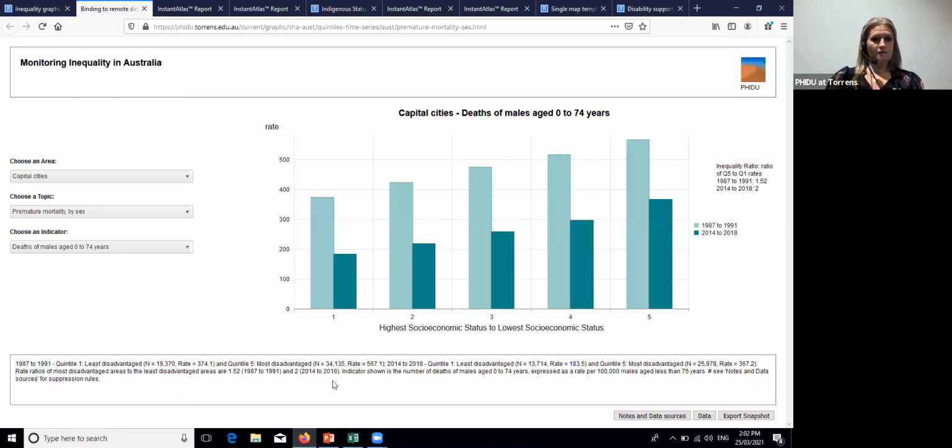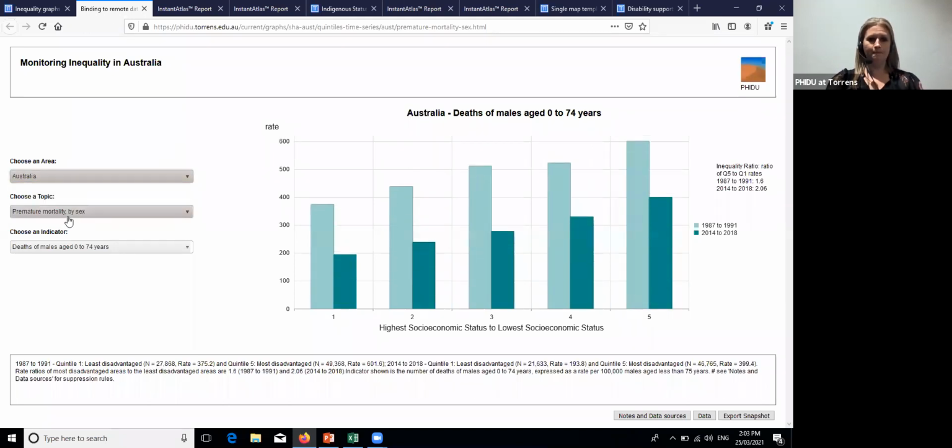In the box down the bottom here, there is a short description of the rates shown and also the indicator definitions. And using the buttons over here to the left-hand side, you can change the area that you're looking at. It automatically defaults to open in capital cities, but if you drop that down, you can select rest of states, which is the rural remote areas of Australia or Australia as a whole.